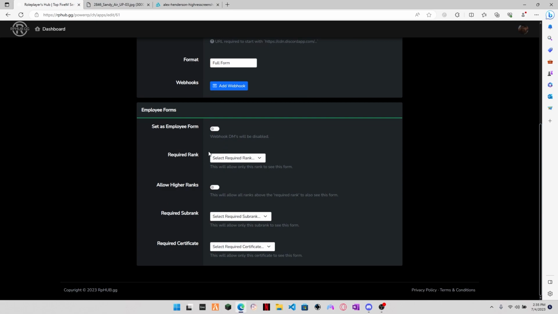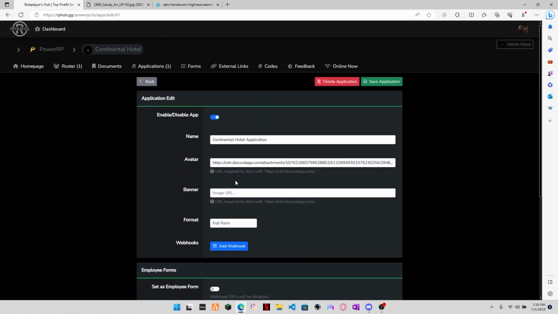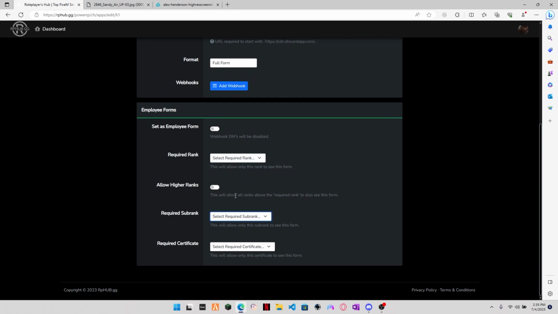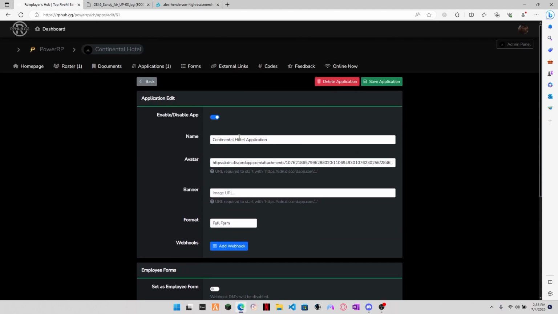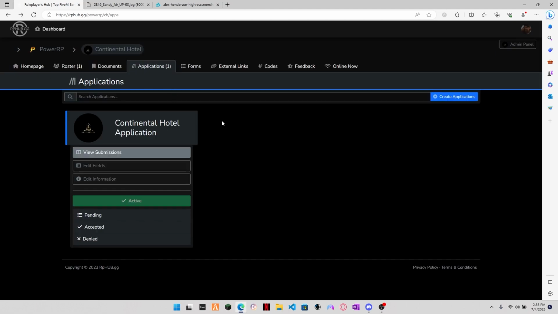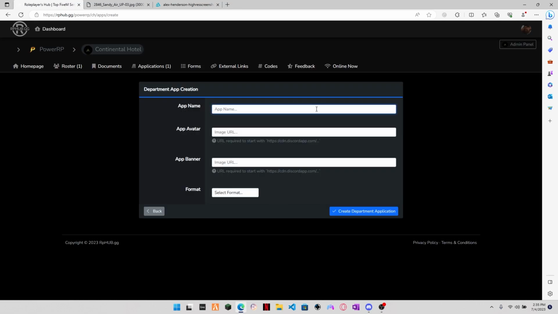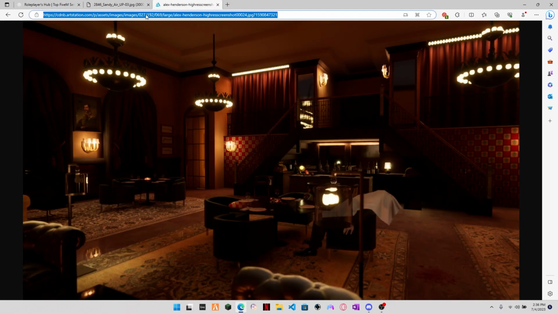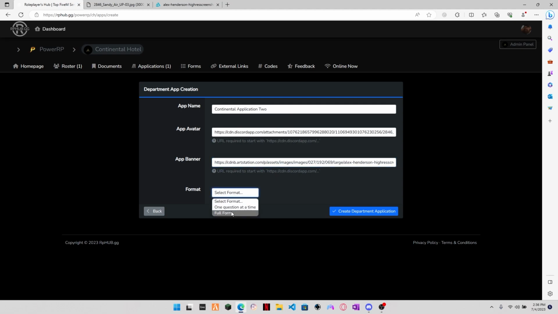Right, so you can also select a certificate that you would want your employee to have when they apply for this, right? I'll create another tutorial on how to set up certificates for your business, but for now we're going to stick with applications. So let's do another one. Let's call this Continental Application 2. Same thing here, full form.